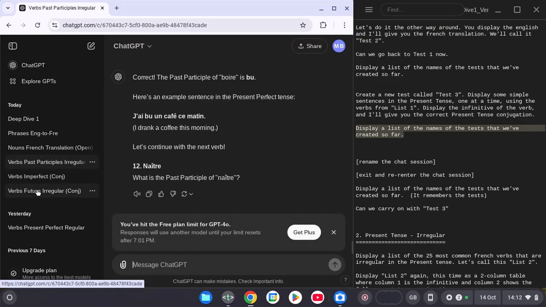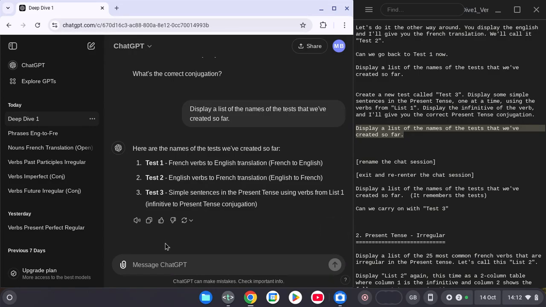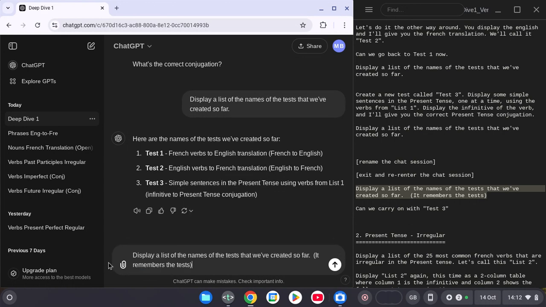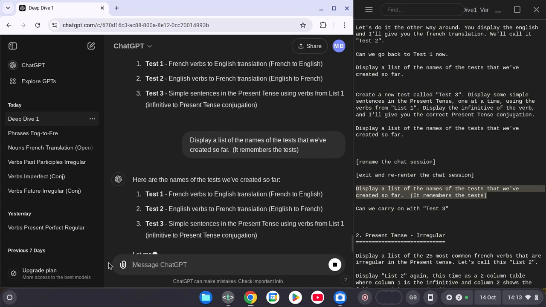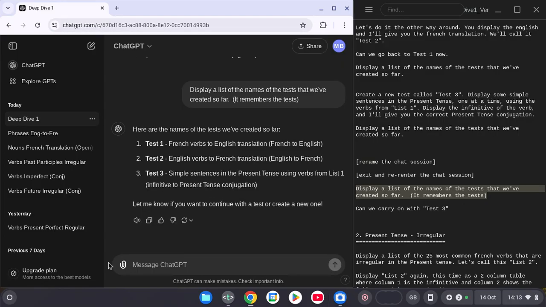But I've gone out of that particular chat. I can go back into Deep Dive 1, ignoring the message about running out of the initial quota of messages. And I can basically give it an instruction, say, give me the list of tests that you created so far, just to prove that it remembers the tests. Okay, so even though I've gone out, and this could be days later, I'll come back in again and in this chat, it remembers these tests have been created. So if I then say, can we carry on with test 3?